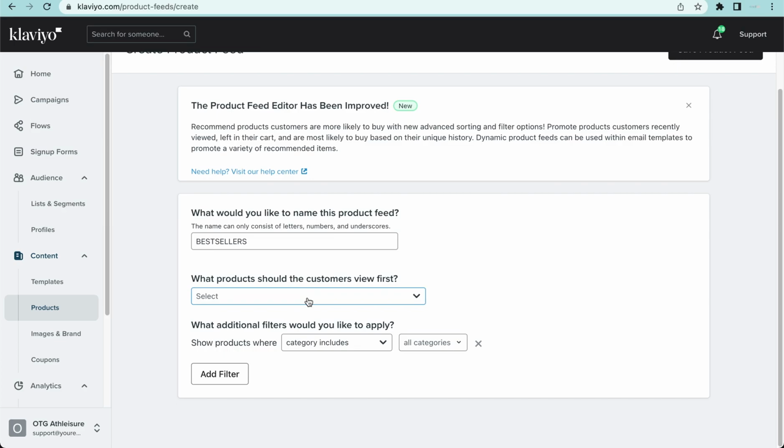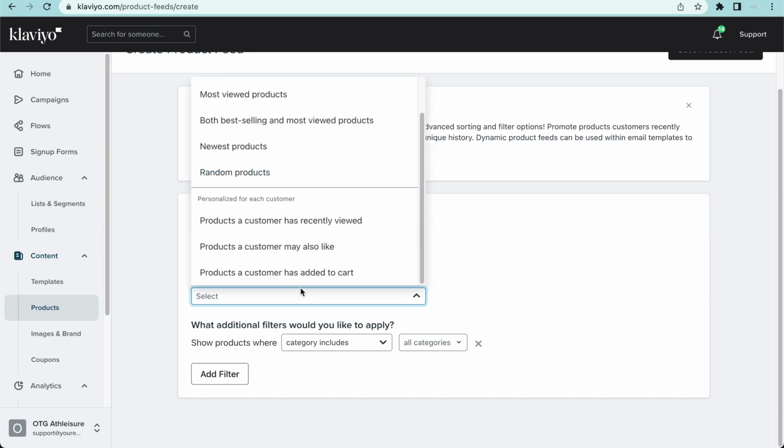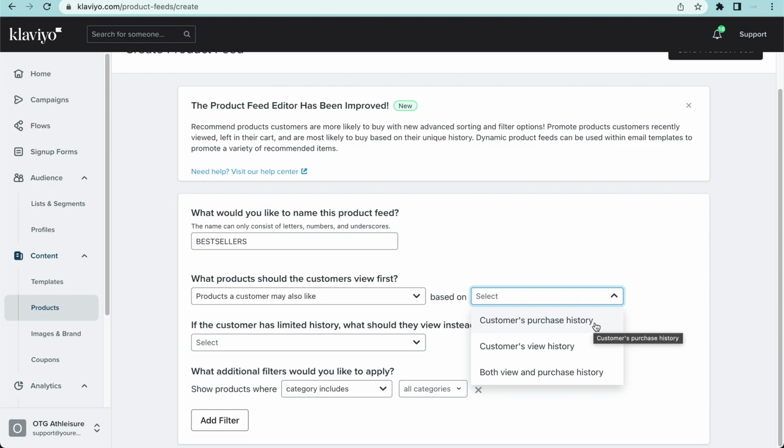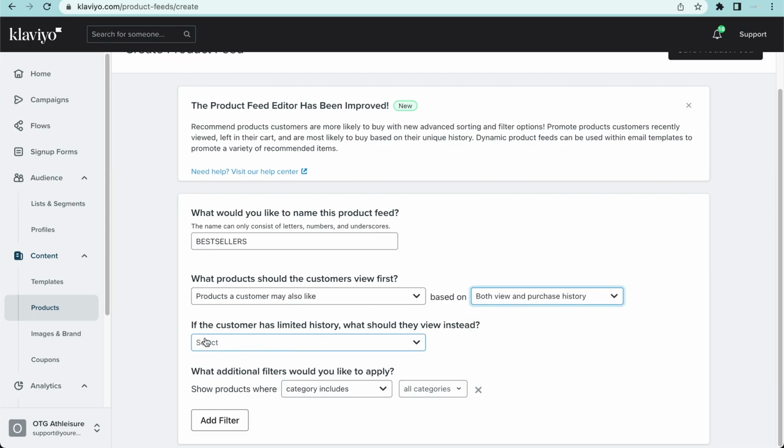We are going to do a personalized demonstration because this is actually my favorite way to use data feeds, through personalization. So we're going to do products that they may also like based on, under customers, purchase history, their view history, or you can do both. I generally do both.